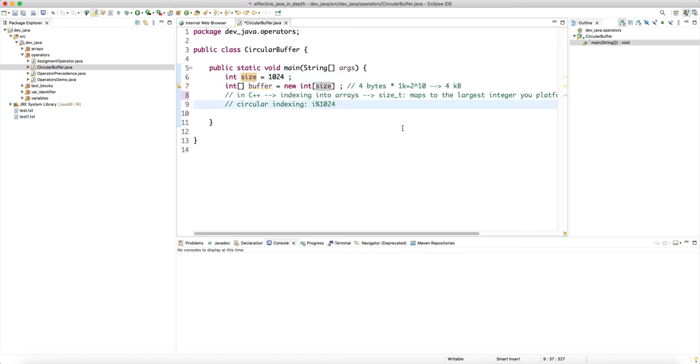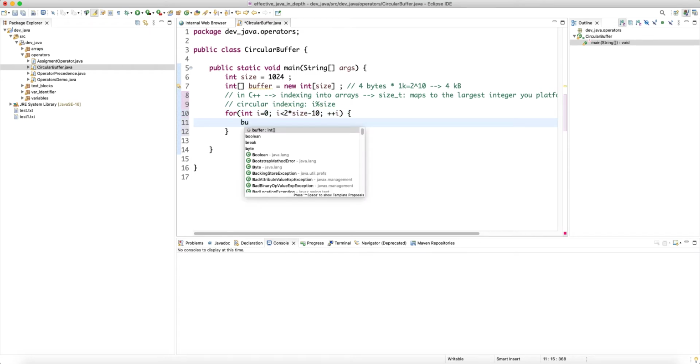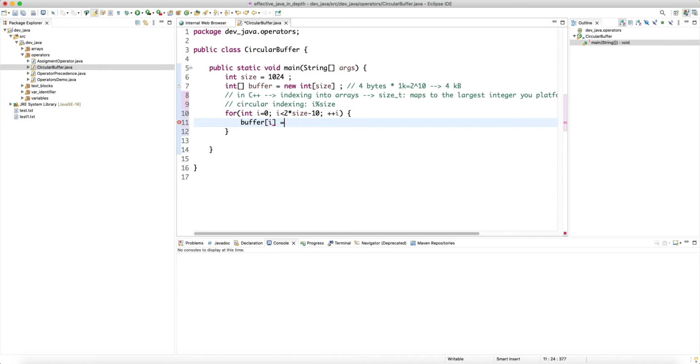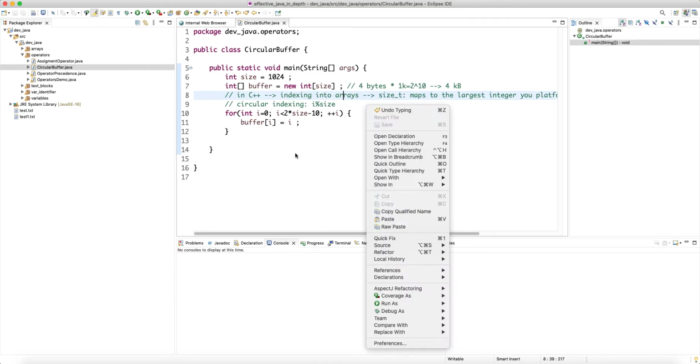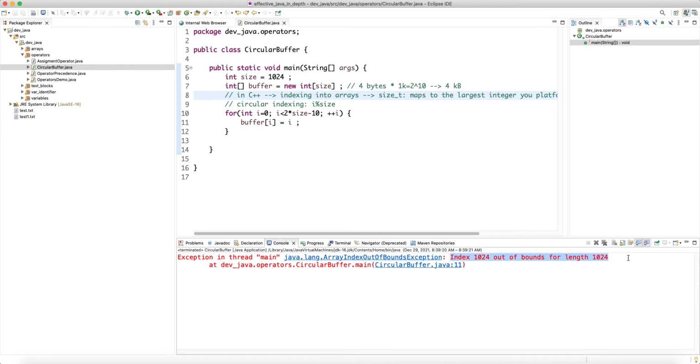Okay. Now we're going to say for int i equals 0, i less than, let's say, twice the size, and i++ or ++i, both are valid. And then we're going to say buffer at index i equals i. All right. Now if I run this, I'm going to get the array index out of bounds exception, because obviously Java at runtime checks to make sure that you're not accessing an index outside the range.